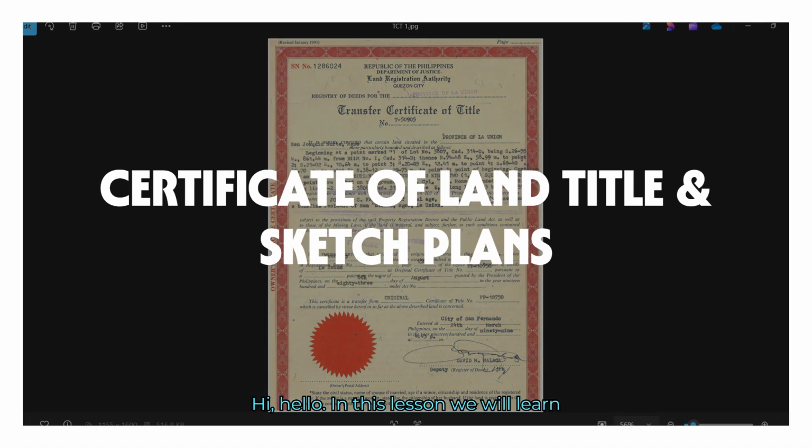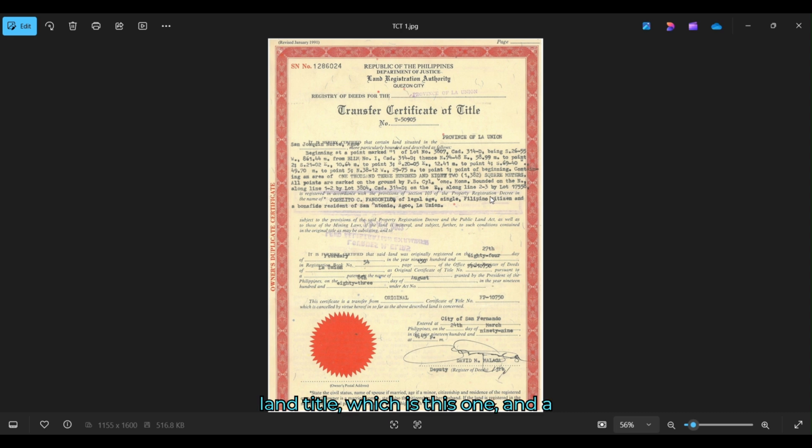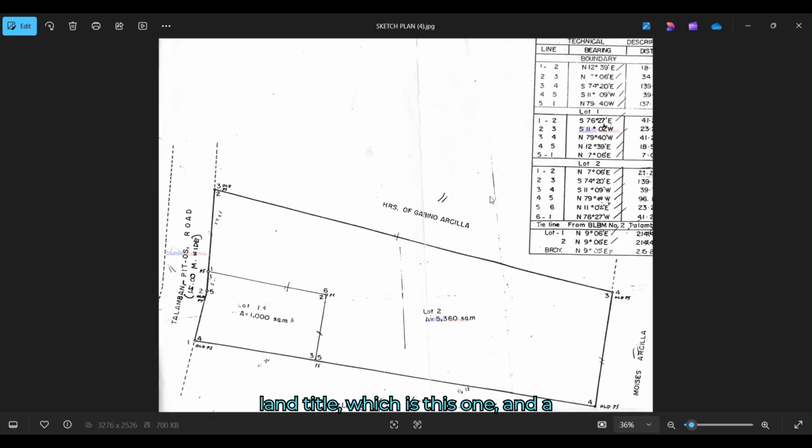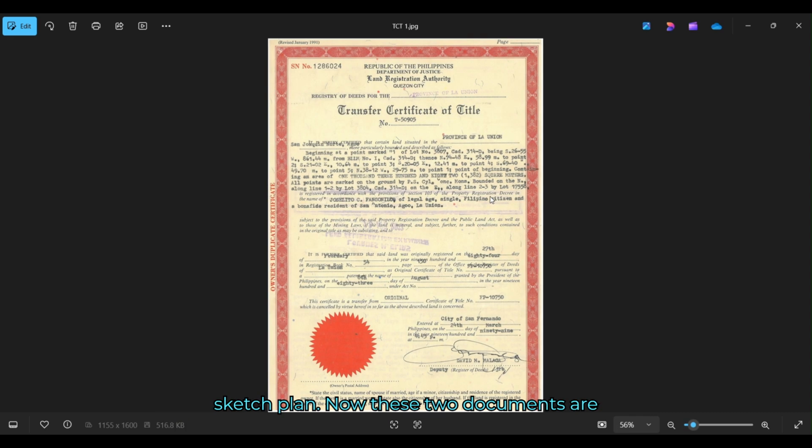Hi, hello. In this lesson, we will learn how to properly read a certificate of land title, which is this one, and a sketch plan. Now, these two documents are essential when dealing with property ownership, land transactions, and building construction in the Philippines.